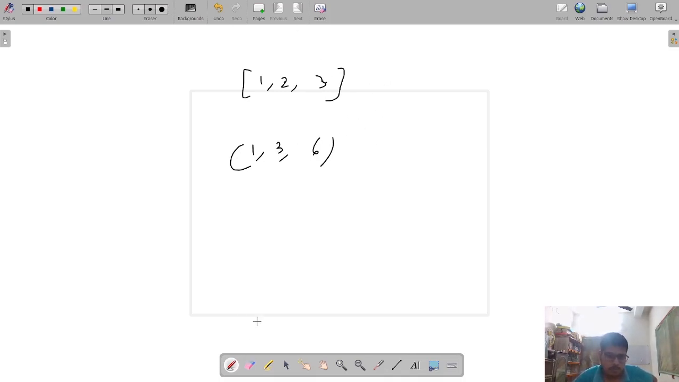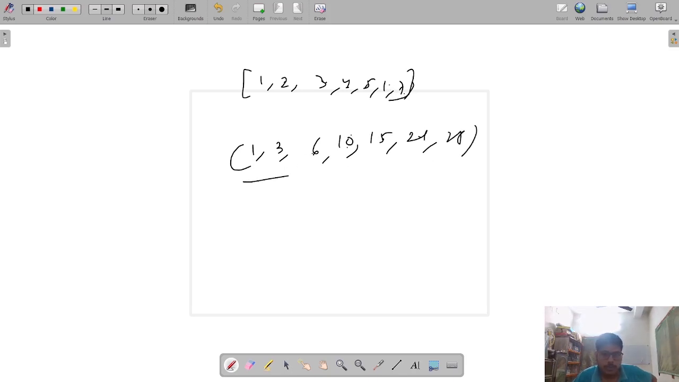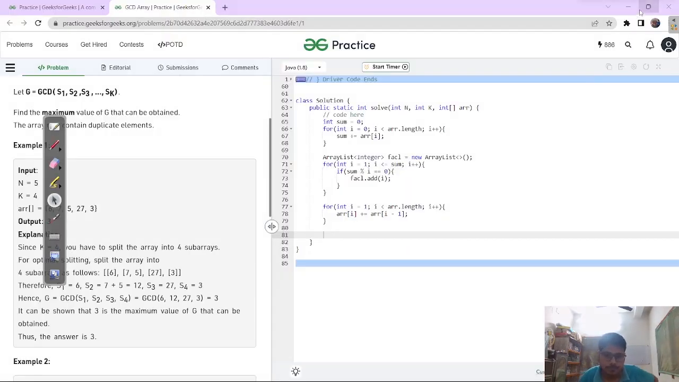Suppose here are also some elements, 4 5 6 7, and what will I get here? 4 plus 6 is 10, 5 plus 10 is 15, 15 plus 6 is 21, 21 plus 7 is 28. That's what I'm getting, x1 plus x2 plus x3, right, that thing.